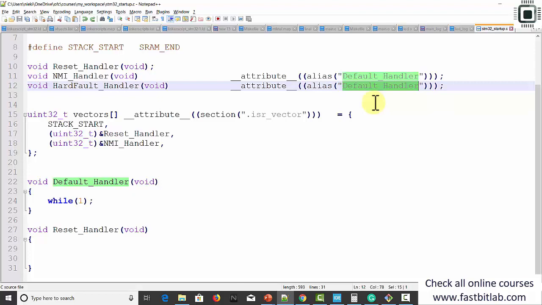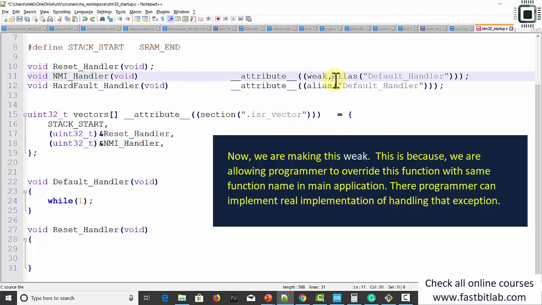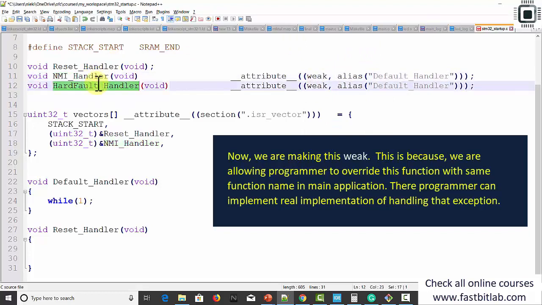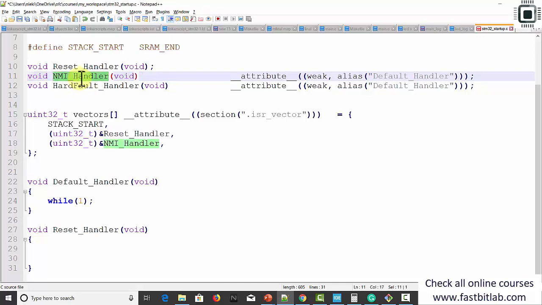What a programmer can do is override this function in his source file and write the real code there to handle the NMI or hard fault exception. That's why you have to make this symbol weak. We have to use a weak attribute here. Making this a weak symbol gives the programmer control to override these functions. He can create a function with the same name without giving any weak attribute. In that case, it is like overriding this function.